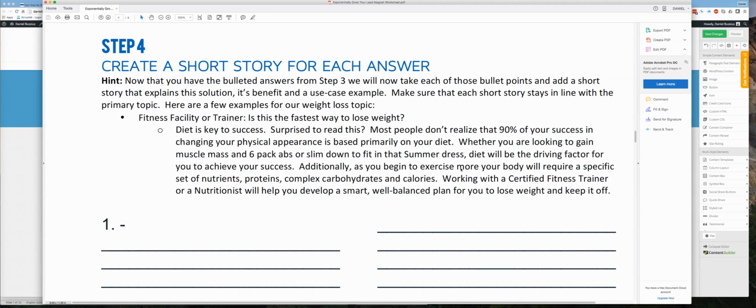I had the question, is this the fastest way to lose weight? Then I had a solution that was diet is the key to success, okay? So the fitness theme, the question was, is this the fastest way to lose weight? One of my solution answers was diet is the key to success. And then I wrote a short story here, which I'm going to highlight for you right there. And you can see here, this is just maybe 4 or 5 sentences, right?